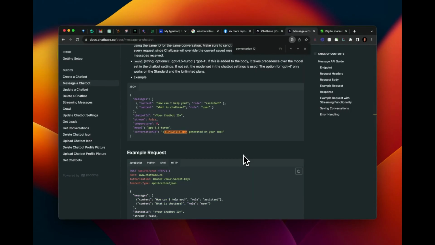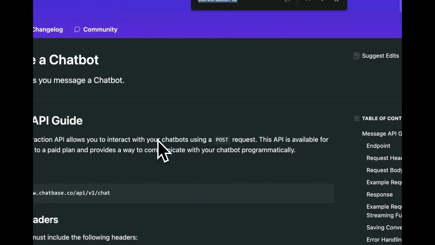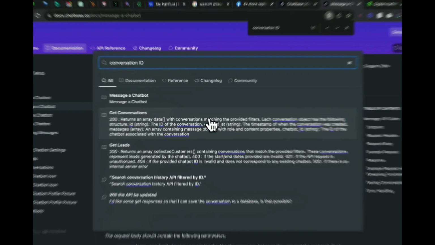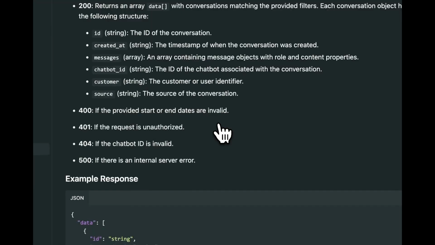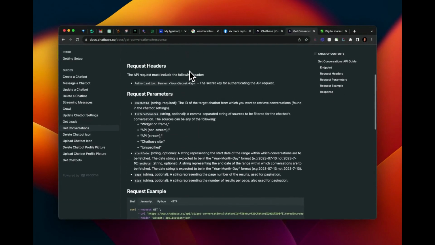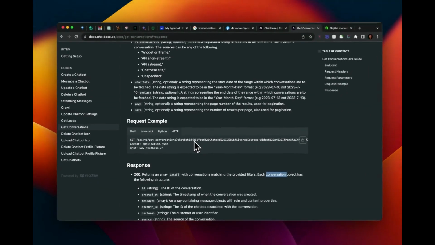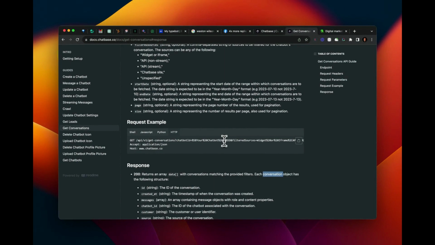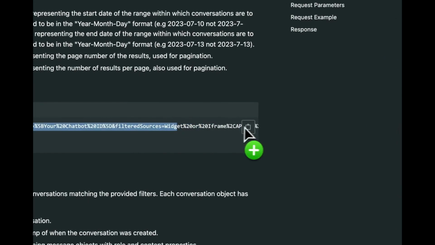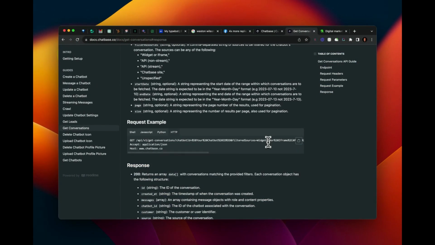Conversation ID. Okay, there's no indication of what that is in the docs. Maybe let's search for it. Okay, this result looks promising. Let's go ahead and have a look at that. Okay, so it looks like a sample response will look something like this. So here's a chatbot ID that looks fine. And probably somewhere in here is a conversation ID as well. Or not. I'm not seeing it in that URL.